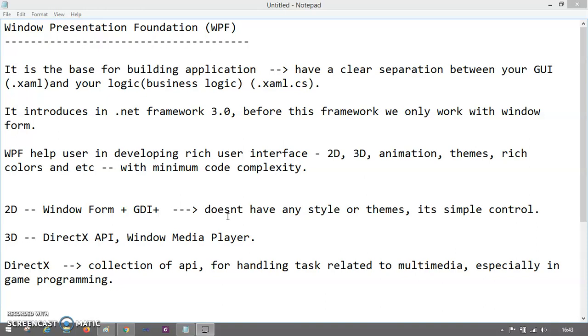And why do we need it? The simplest reason is to create more animations, more themes, and a richer user interface. It comes in .NET Framework 3.0. Before that framework, we only worked with Windows Forms, and I think you have done that. You had several practicals and several chapters on Windows Forms, which is the simplest Windows application you can create with the toolbox.